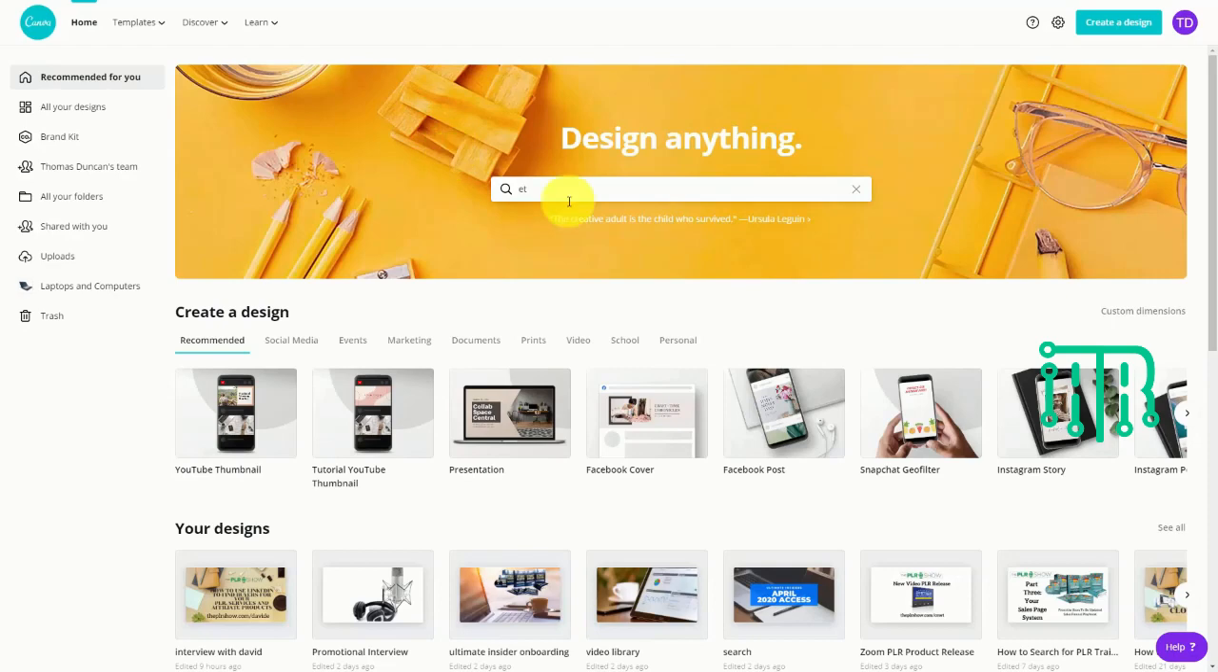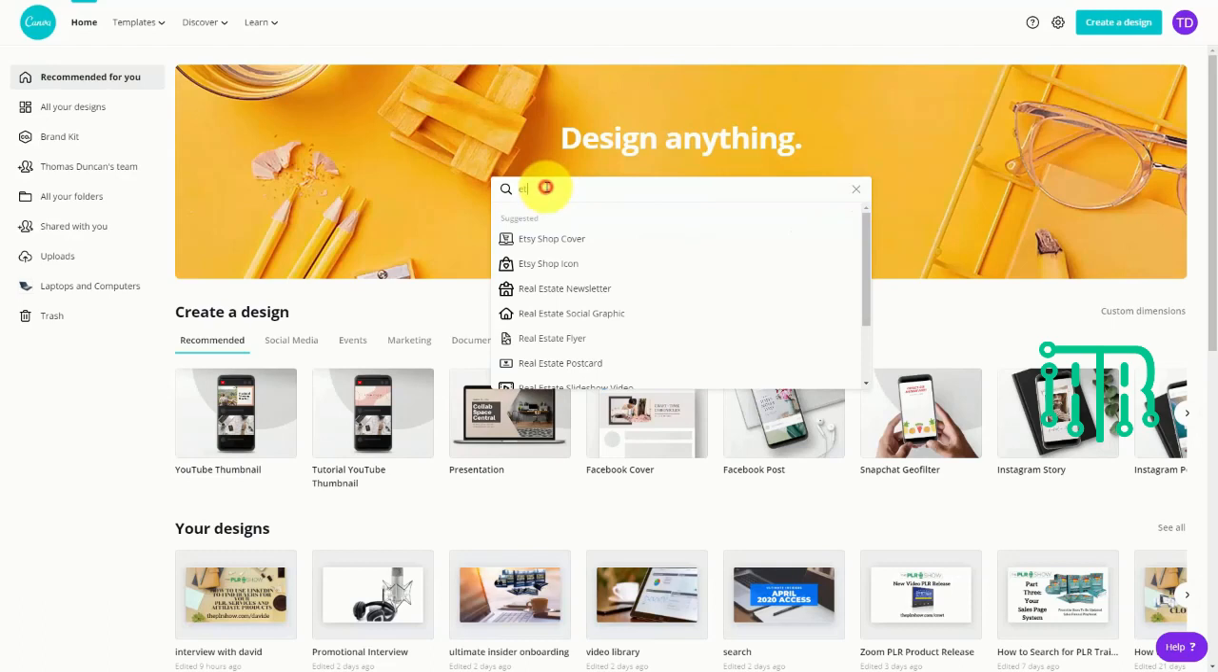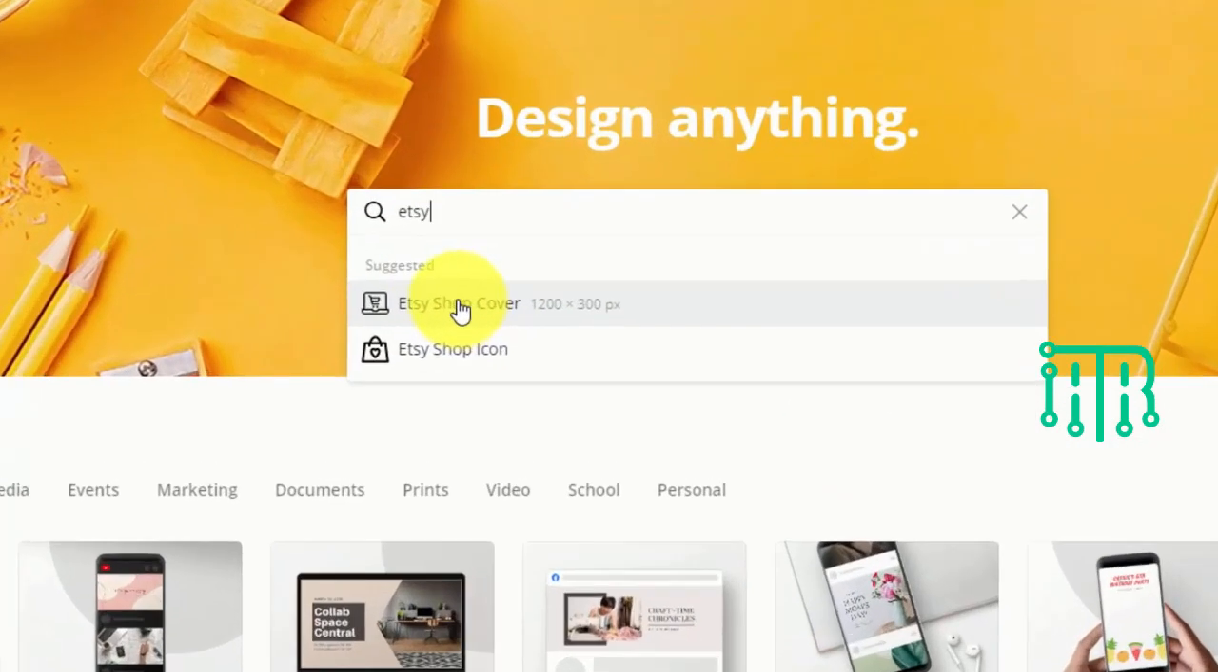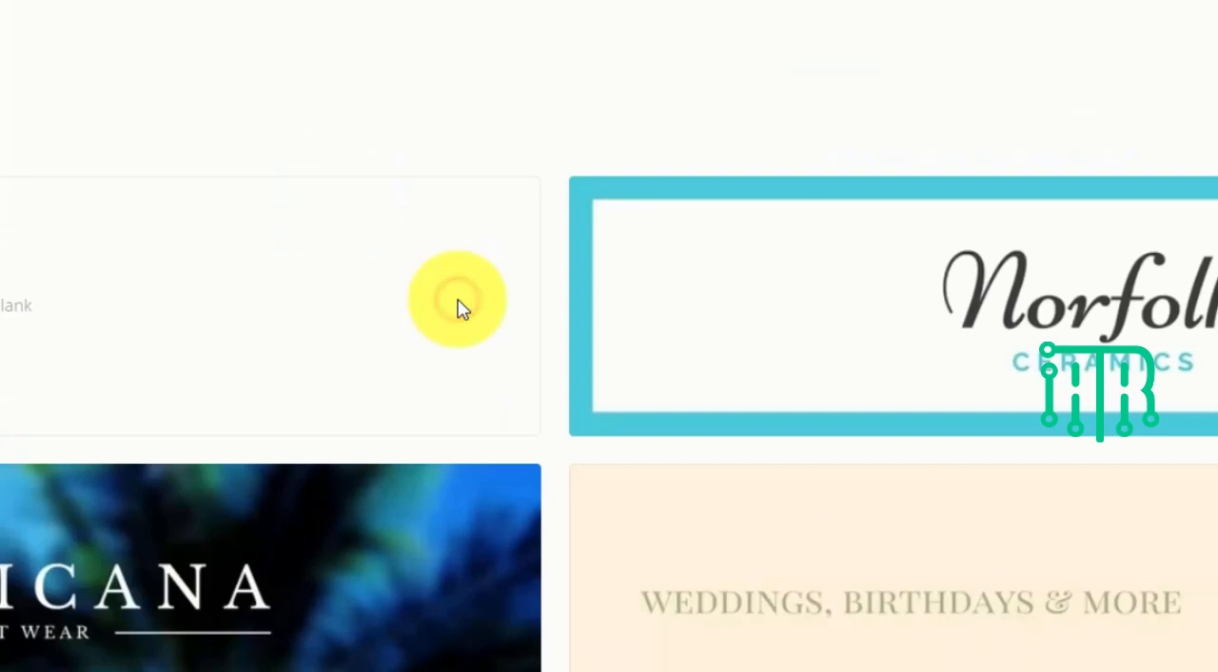So we're now going to be creating our banner. And so what we're going to do is we're going to go to the search bar inside of Canva. And you can see if you start by typing in Etsy, you do have artifacts available to use inside of Canva. If you hover over the Etsy shop cover, you'll see that they will start with the size of 1200 by 300 pixels, which is what we need. We are going to click that banner.